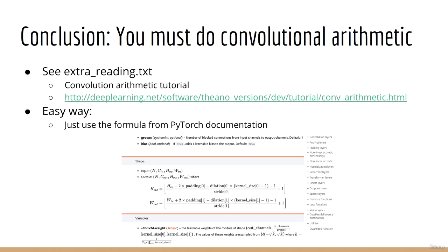However, an easy way to get around this is to simply use the formula that PyTorch provides in their documentation. With this formula, you can plug in all your values and calculate the output dimensions. You don't need to understand convolutional arithmetic to use this formula, you just need to know how to multiply, add, and divide.